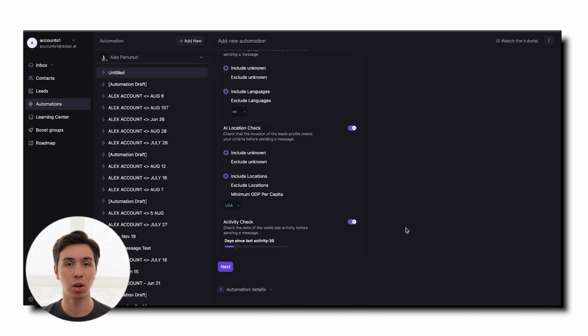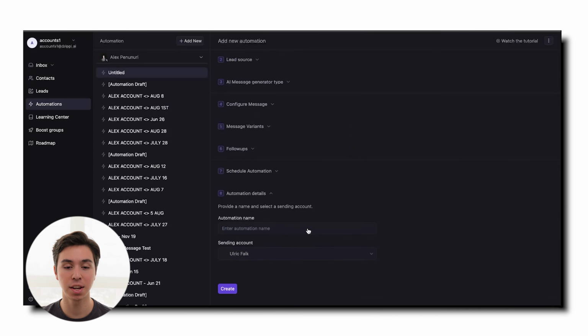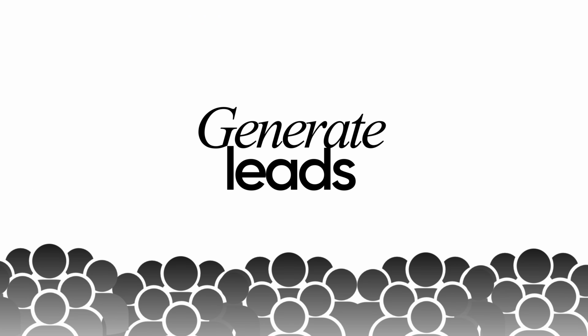And so once we have all those settings in place, we're gonna hit next. Now we just need to give our automation a name. So this is the Cody demo. Now for our sending account, we're just gonna hit my personal account. You hit create, and now you're sending messages, and you literally got everything set up within 5 minutes. And this is what would normally take you hours if you're doing something like cold email or cold LinkedIn outreach. And so that is how you can generate leads with a method that you probably haven't heard in the past.